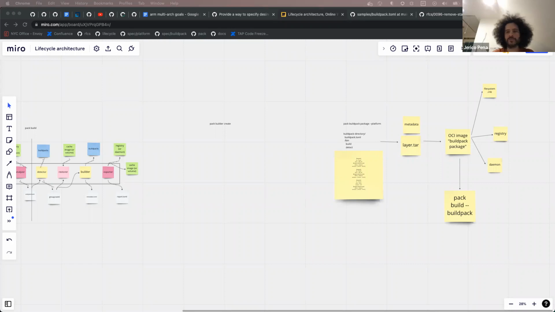So I think Ryan kind of missed the part where we were talking about pack buildpack package. So is the takeaway that you're just going to say pack buildpack package with a target architecture, and it's going to build you that, and then you have to stitch it together with another tool? Is that the outcome we're coming to?